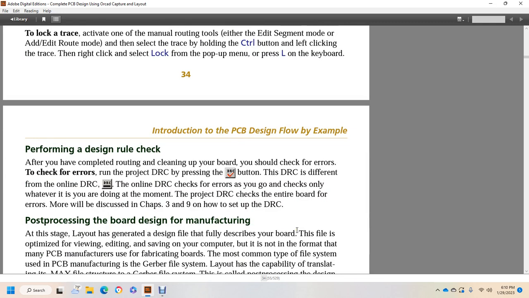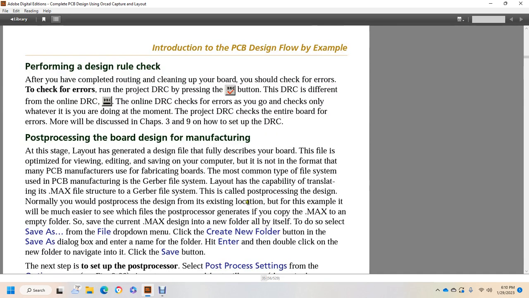Performing a design rule check. After you've completed the routing and cleaning up of the board, you can check your routes for errors. Check for errors from the DRC button, the DRC check button, and the DRC with the different from the DRC underline. The online DRC checks the errors as you go and checks only whatever you're doing at the moment. Project DRC checks the entire board for errors, more discussed in Chapters 3 and 9, on how to use the design rule check.